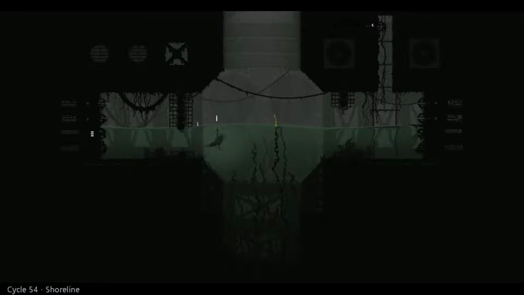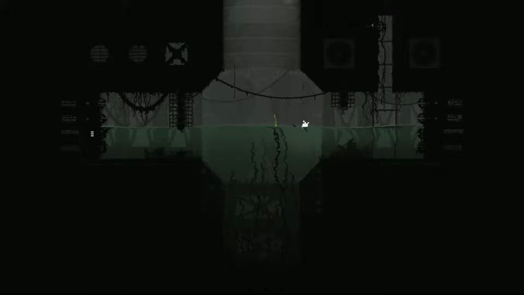Cycle 54. We've been at this for a while. Oh, more leeches. I feel at certain points in this game, there are some secret passages and secret exits to certain rooms. I feel like this might be one of those rooms where there might be a secret passage down below there. But I'm too afraid to try to check that out.